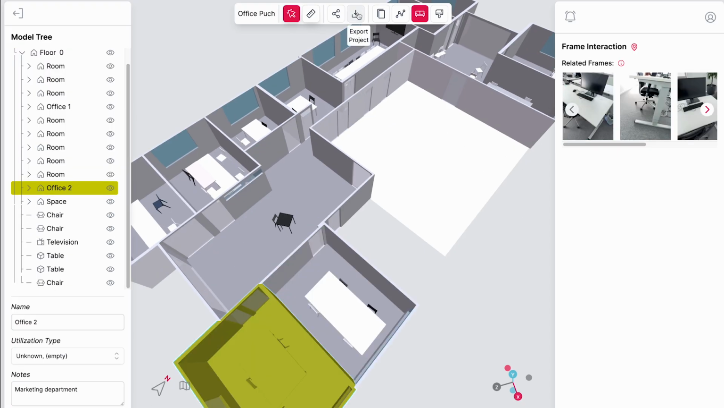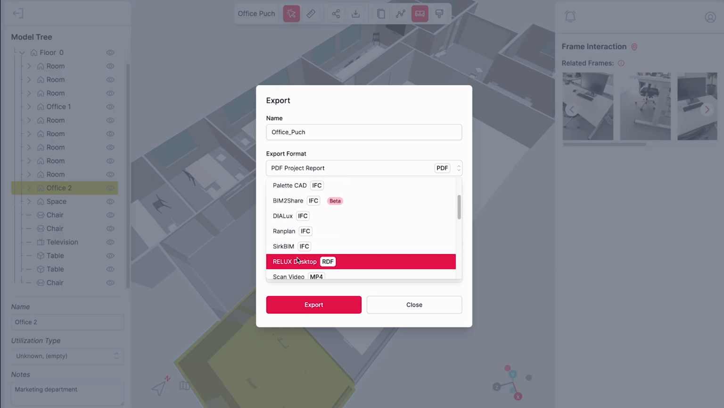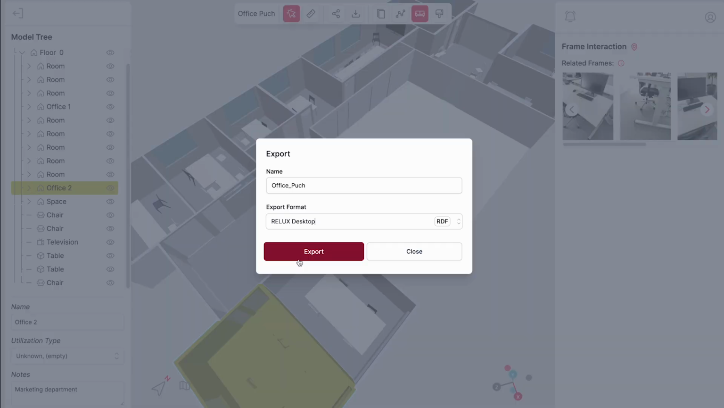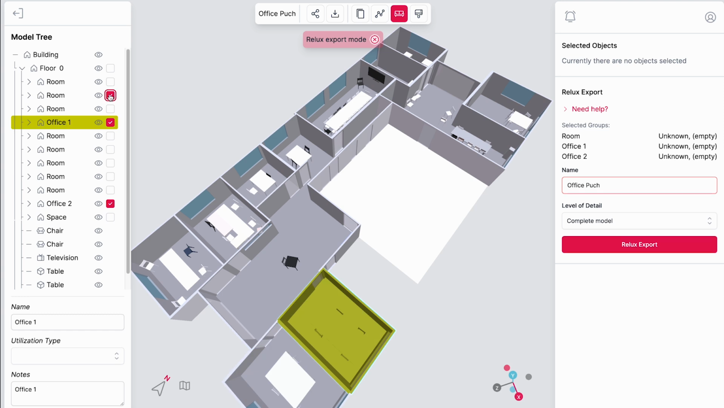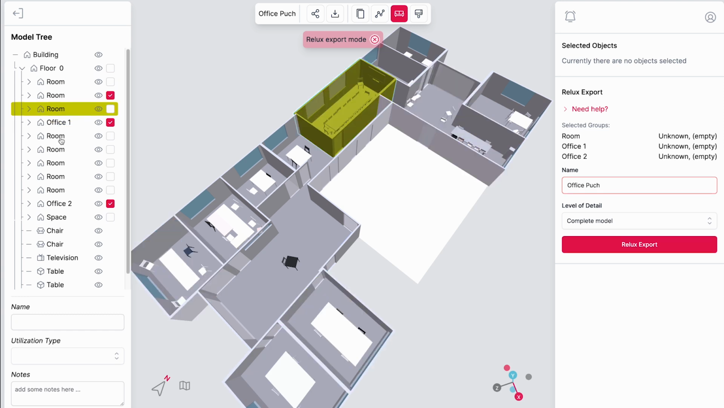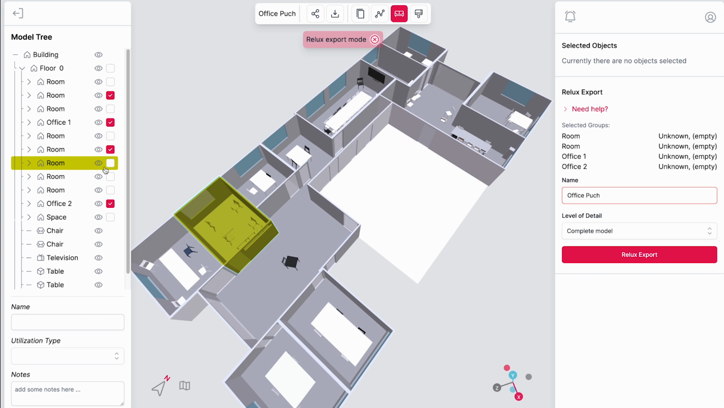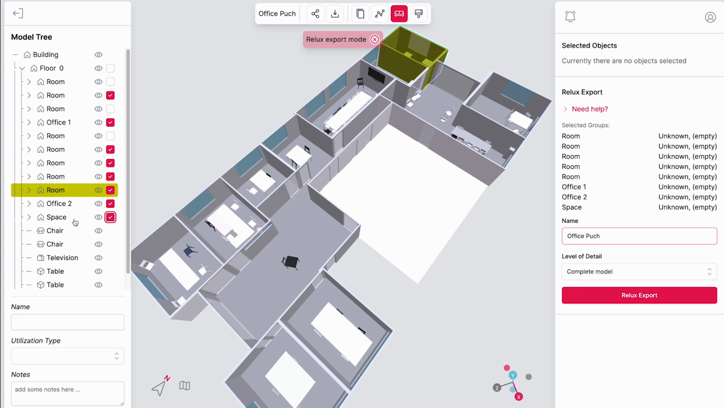To export the room, click on the Export button, select Relux on the drop-down menu, and click Export. You can now see that the Relux export has been triggered as you see the Relux export mode. Select the rooms that you want to export from the model tree on the left. They will be added to your export file.